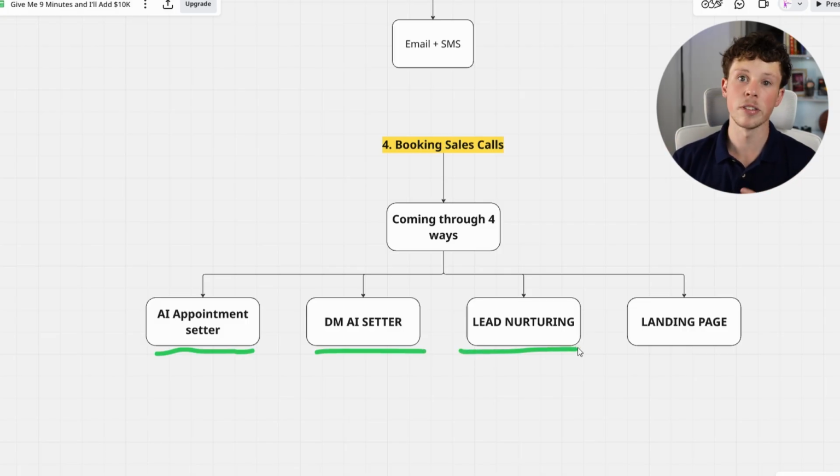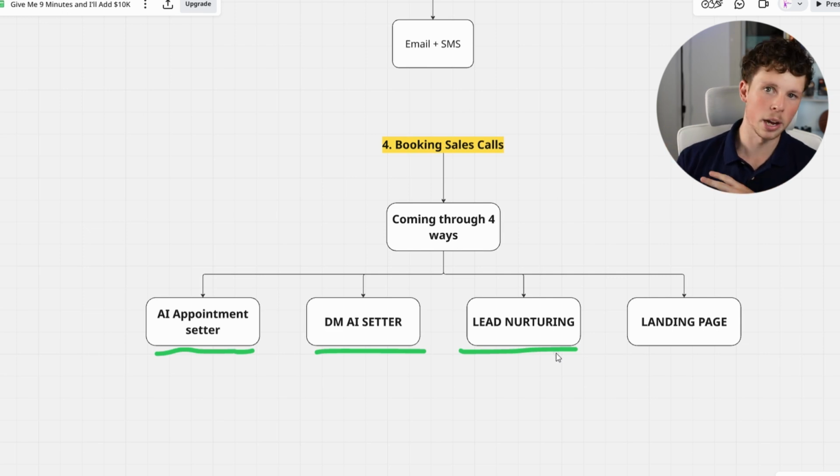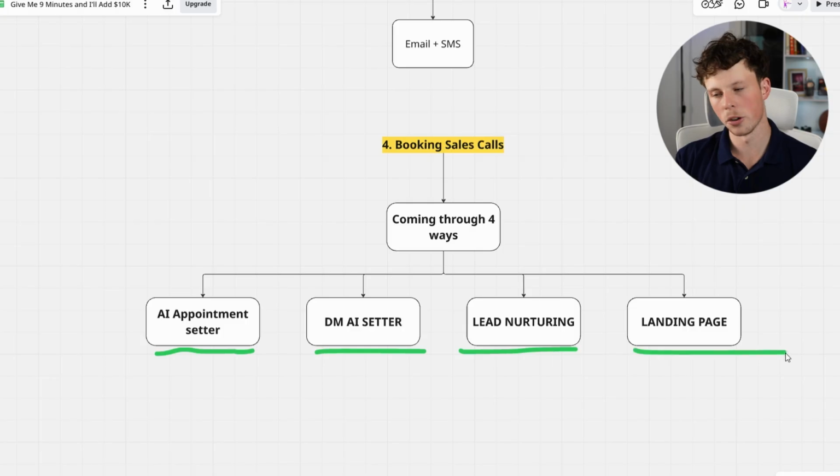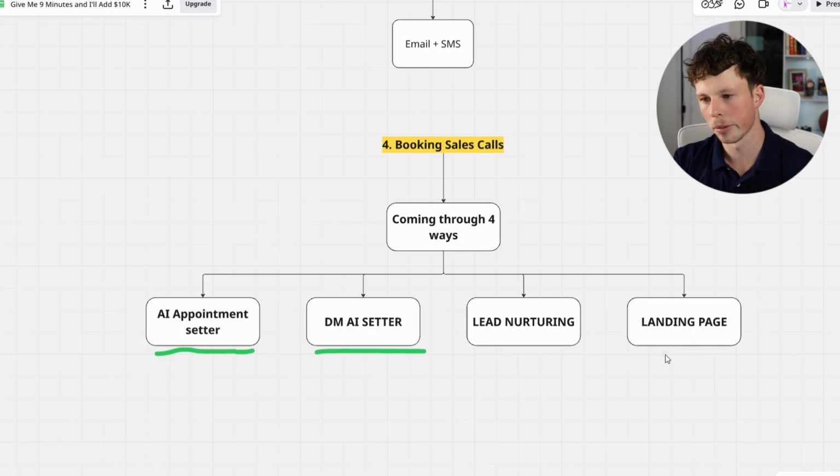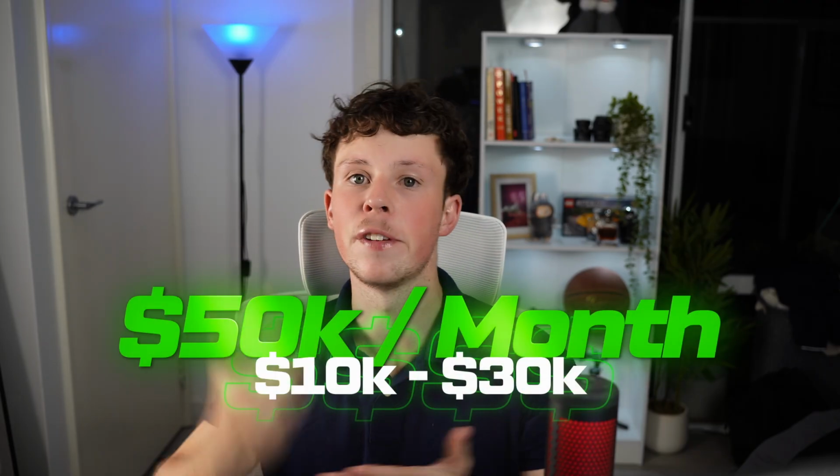Then the lead nurturing system, so when a lead opts in to your Facebook ad, but doesn't book a call, your lead nurturing system's gonna nurture them up until they're ready to book a call and try get them to book a call. Then also your landing page from your Facebook ads. Once someone goes onto your landing page, you're gonna have your calendar there and they can just book a call by themselves. So this is how online coaches are scaling from 10 to 30 to 50K a month.